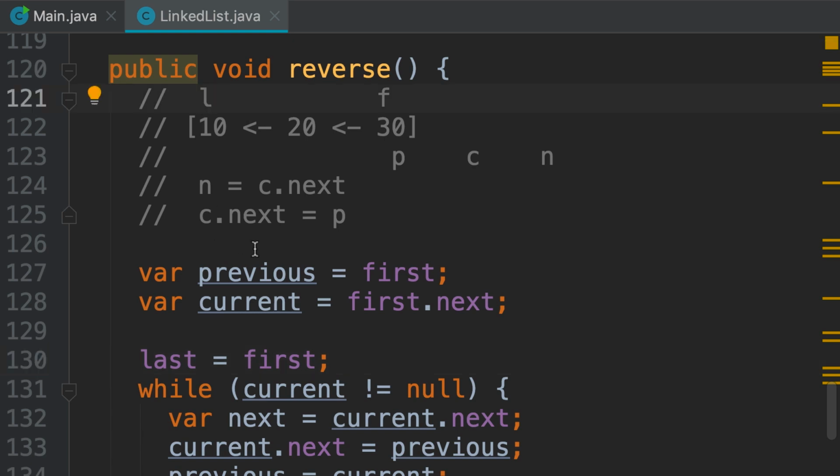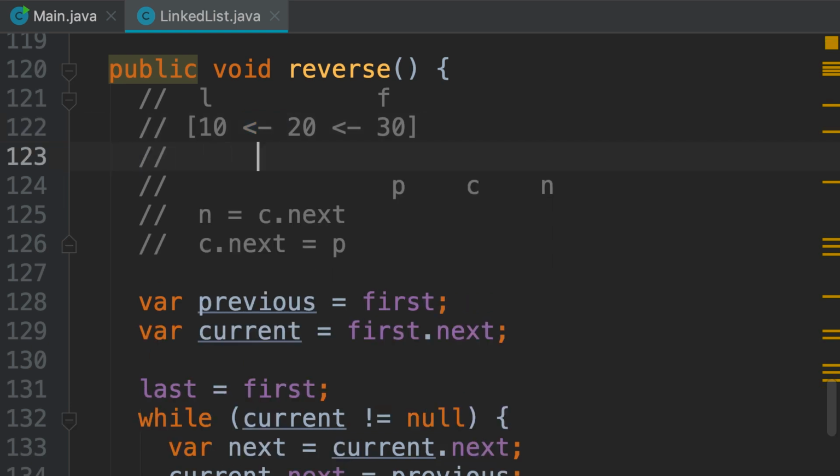But there is a tiny problem. If you paid close attention, in the first iteration, we changed the direction of this link, right? So 20 was previously referencing 30. Now, after the first iteration, 20 will reference 10. But internally, there is still a link between 10 and 20. In other words, our list looks like this because we never cleared this link.